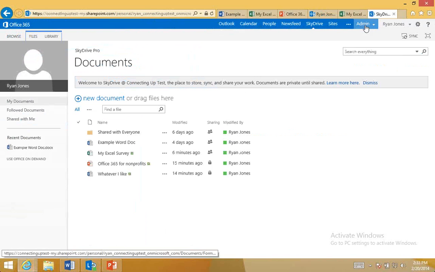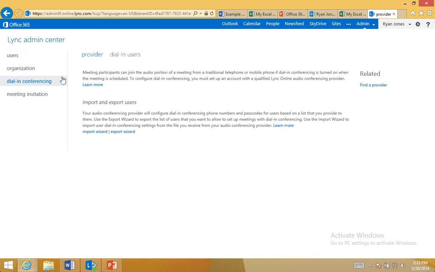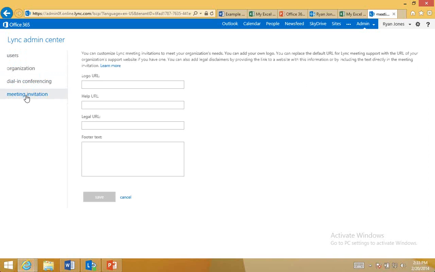Lync is available to all the users, and you can administer it in your admin console just like all the other features. You've got your different users, you've got your dial-in conferencing, and you've got your meeting invitation settings so that you can customize your invitations. Again, without having to have somebody who's familiar with Lync that can configure a server for you.